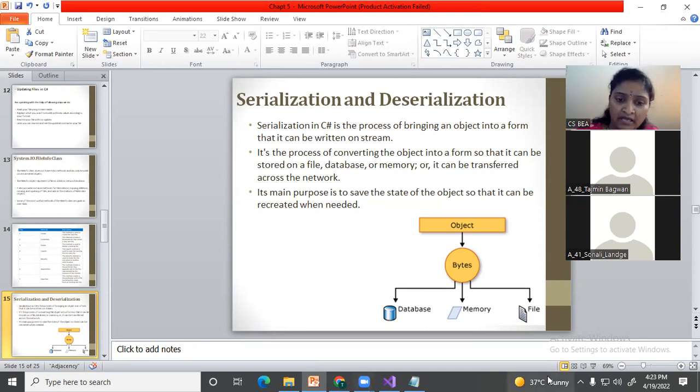Suppose here I have shown you one diagram. Diagrammatically, whenever I am going to access or execute that file, the object passes through and is converted into bytes. And where you want to store it, you can store it in memory, files, or in a database.